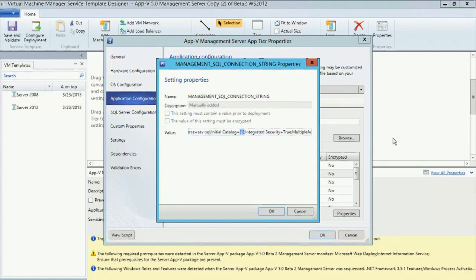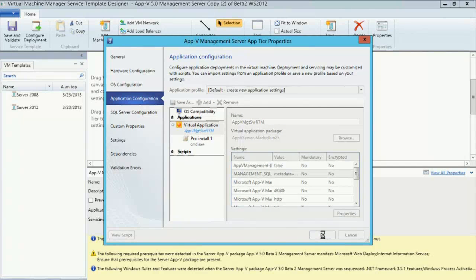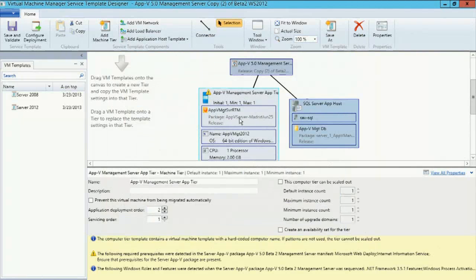The initial catalog is app vmanagement. And I'm going to specify credentials here instead of using integrated security. Let's use the SA account. All right, and so we've done that. Swapped in the new package. And so we have that here, and that's the only thing that we need to change.